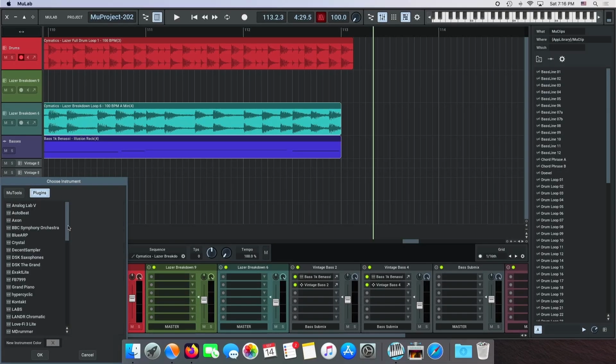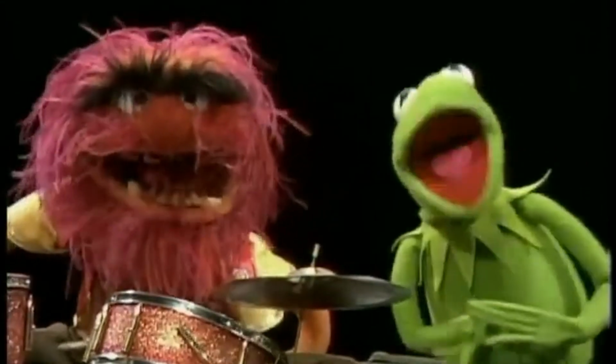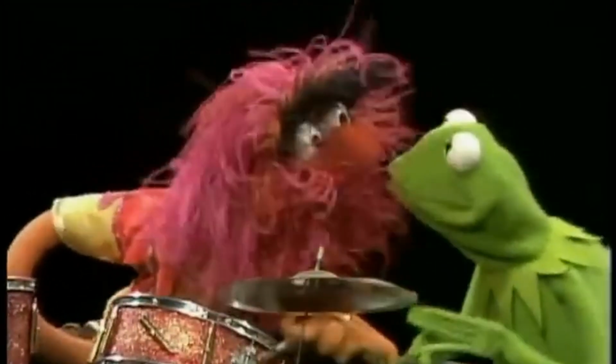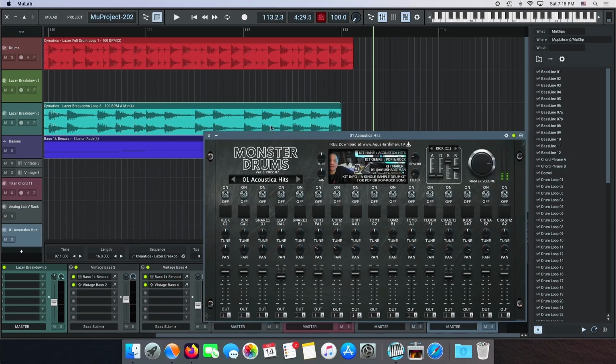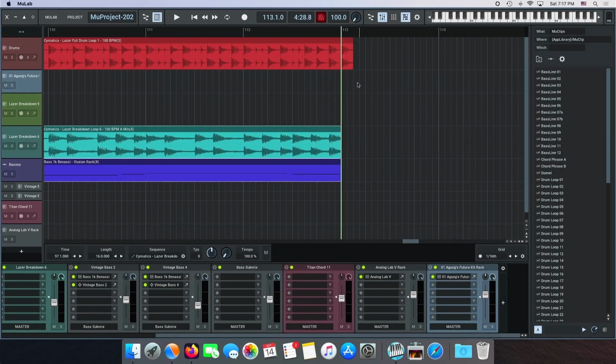Let's add an instrument track, and I'm going to pull in monster drums to help out. How symbolic. Bad pun! Using the EDM kit, because I think I might also put some fills in. But for the moment, let's just put a crash in here at the end.